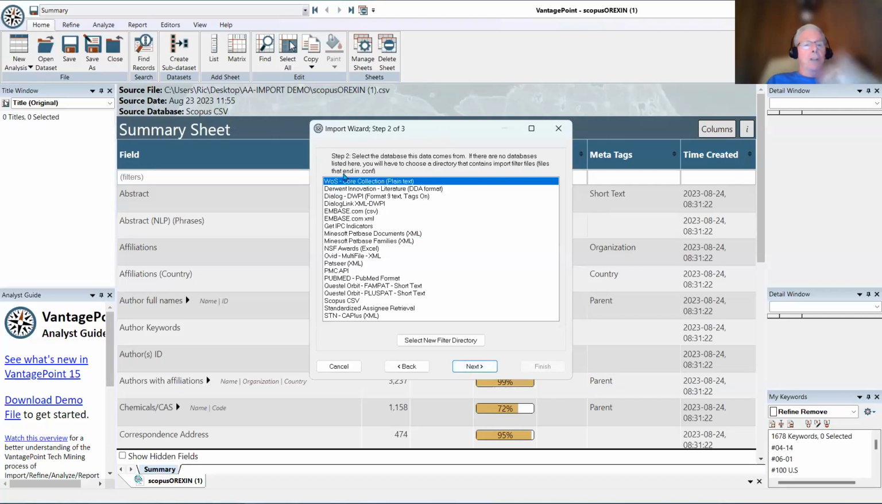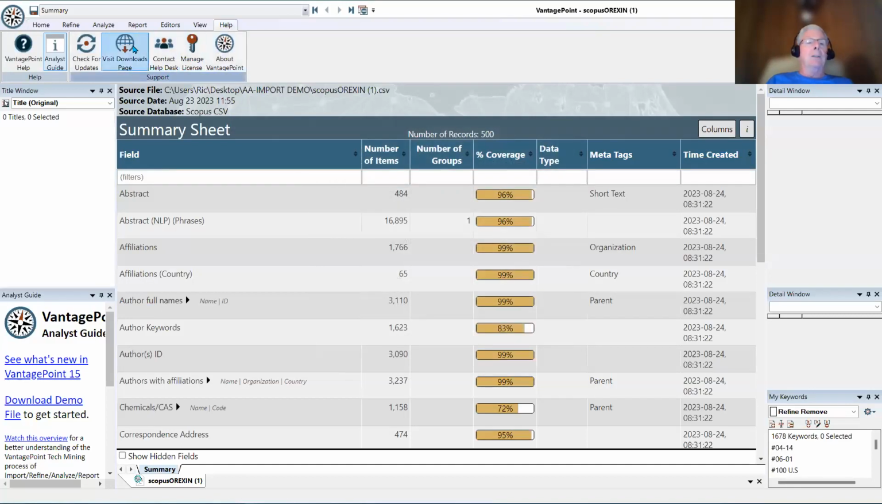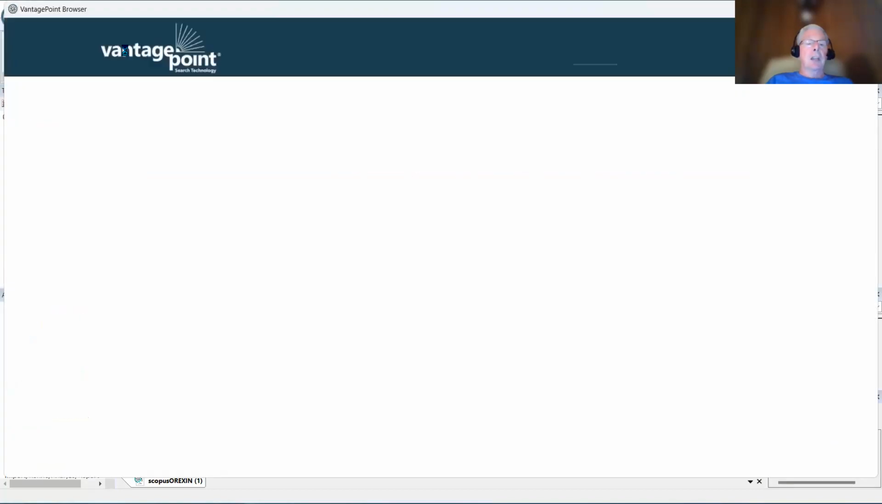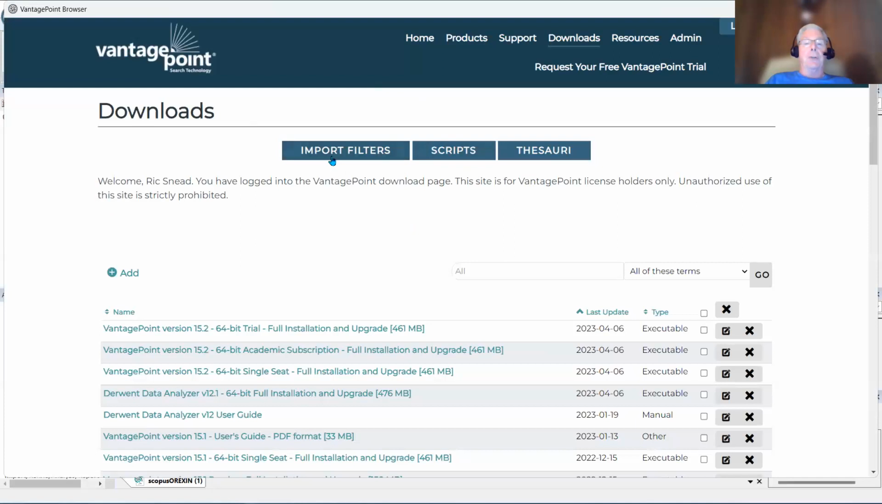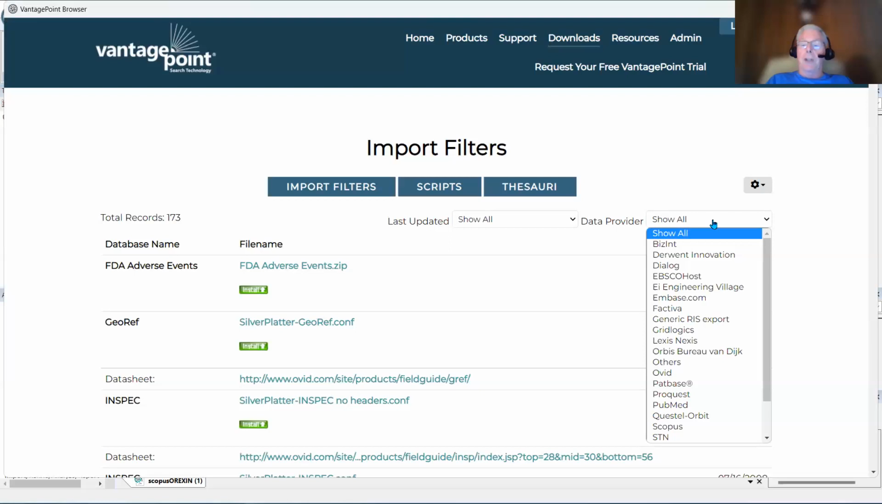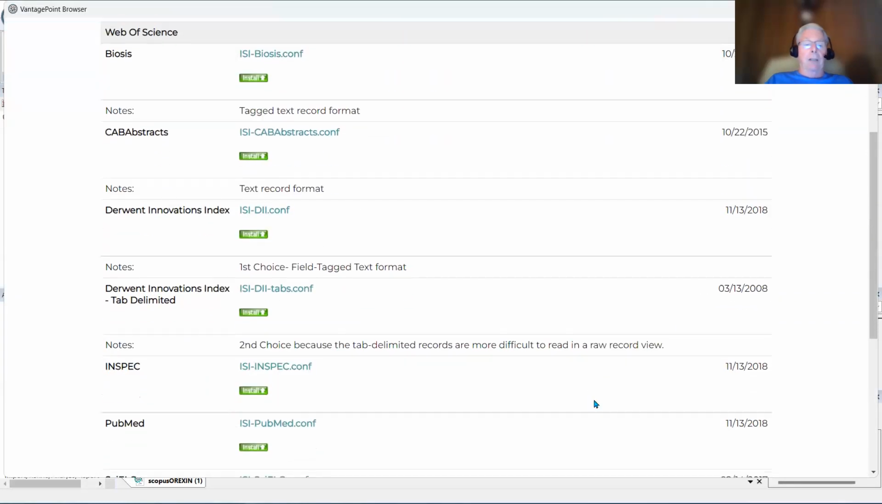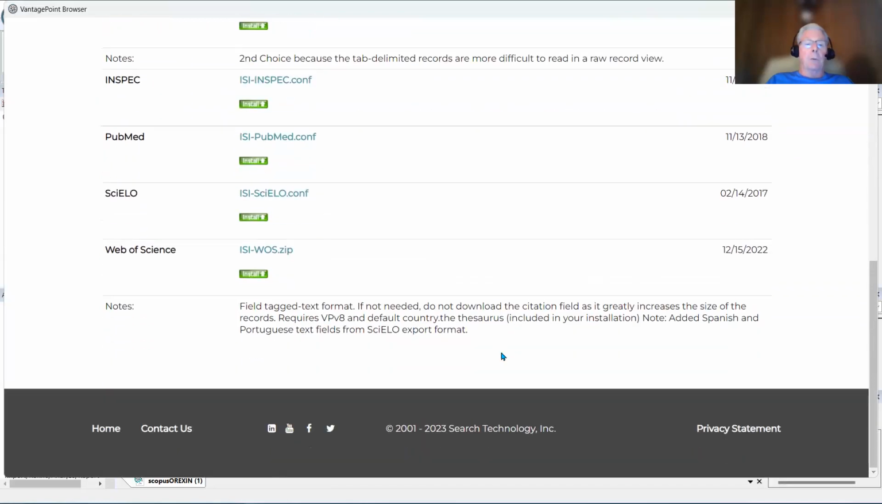Now let's just, for demonstration purposes, imagine that the Web of Science was not here. So we would just close this out, go over to the help file, and go into Visit Downloads page. Opens up, and you'll notice going into the import filters. And here we have all of our import filters, but I'm curious about the Web of Science. So you'll notice down here, it took me to that. And I can go through, and you'll notice all the different databases from the Web of Science, but you'll see here, the Web of Science actual core collection.